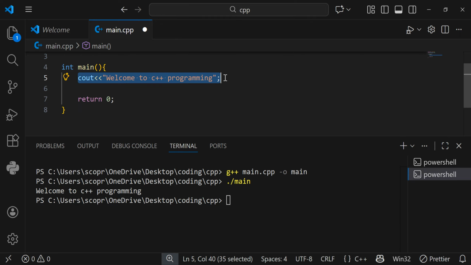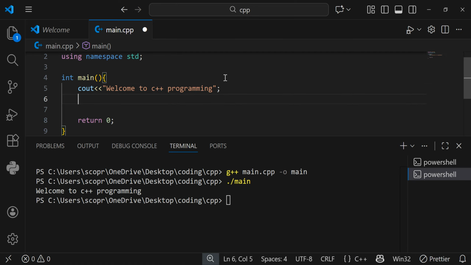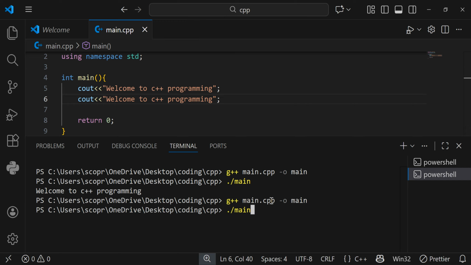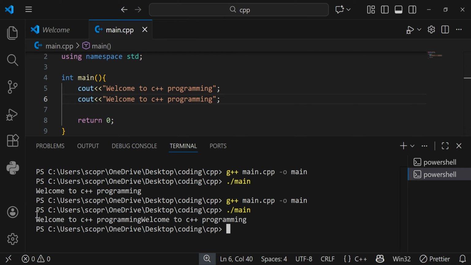Before we put the output on a new line, let us first duplicate this line, go on to the next line, and paste it there. Let us wait and see what we get. Let us compile again. After compiling, we run. As you can see, we get both sentences on only one line: "Welcome to C++ programming" and then another "Welcome to C++ programming" in addition.